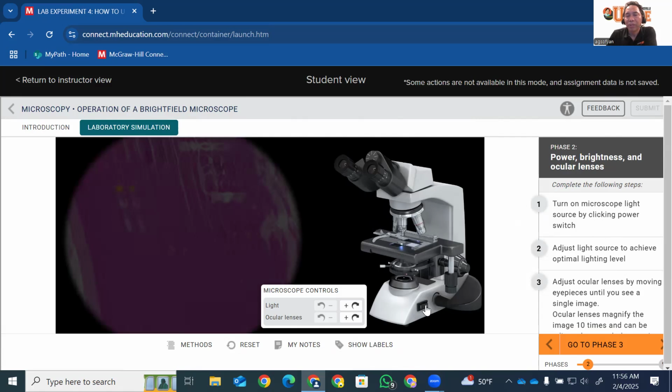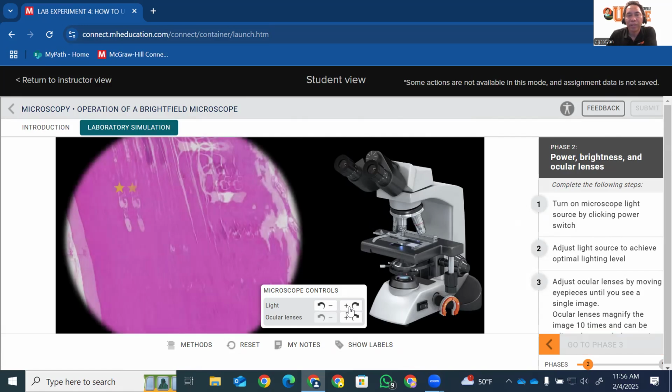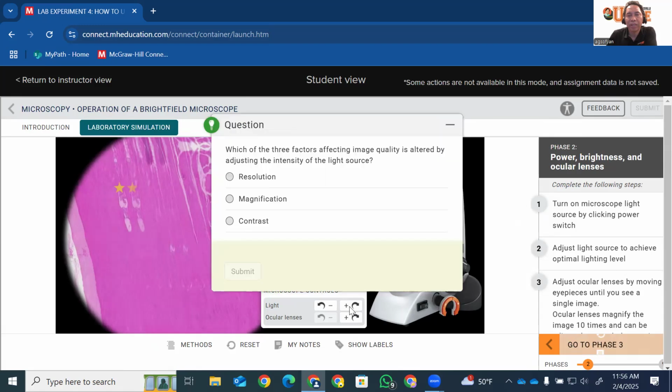When you click that, you see this. This is actually what you see under the microscope. You see the circle over here. If you want to see it brighter, you adjust the light by increasing this switch. Increase the switch, increase the light, until you think it's bright enough.